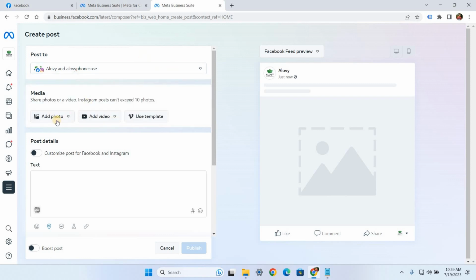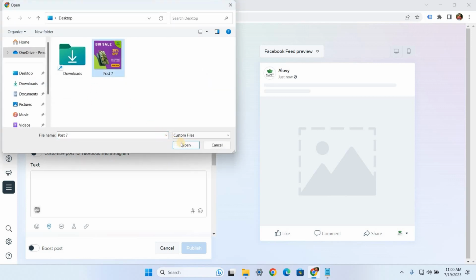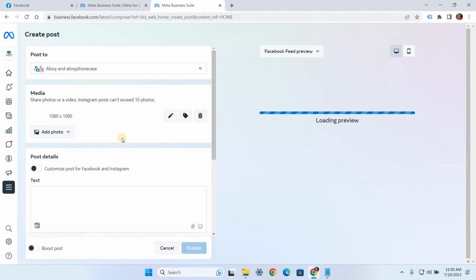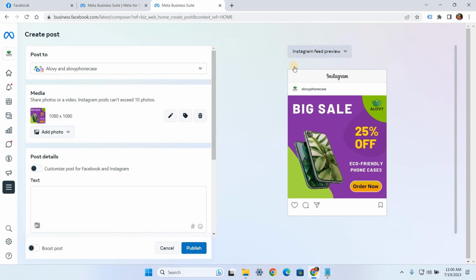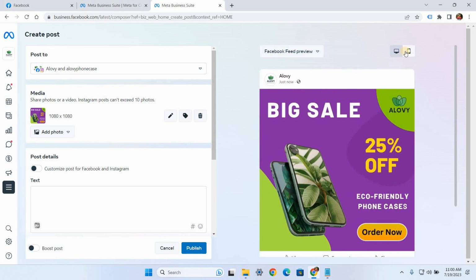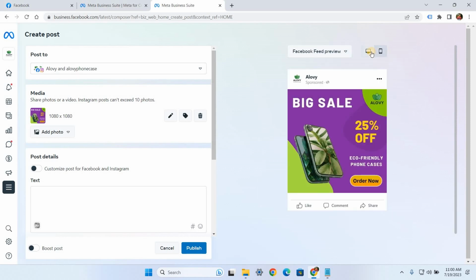In the media section, you can upload your creatives. For this tutorial, I use an image post, but you can upload an image or video as usual. Once you upload your media, a preview will appear on the right-hand side. You can switch the platform preview here. And you can switch between desktop and mobile view here.